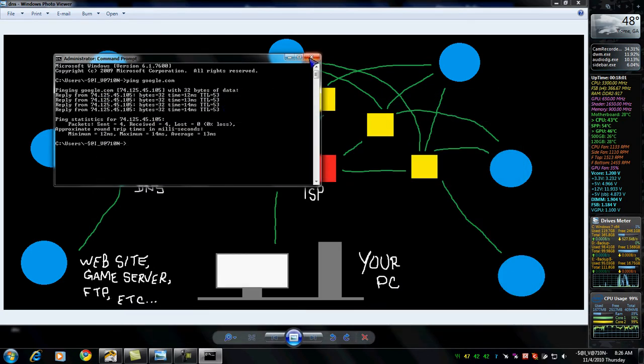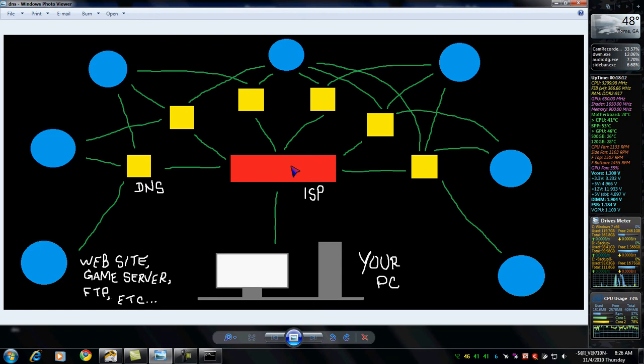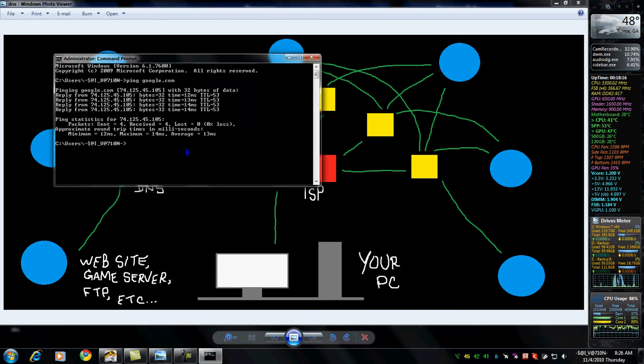Now notice here the time that it took, that's basically the latency, the time it takes to send data from my computer to the ISP, to the DNS, to the site, and back again. That is 14 milliseconds average, 13, whatever.